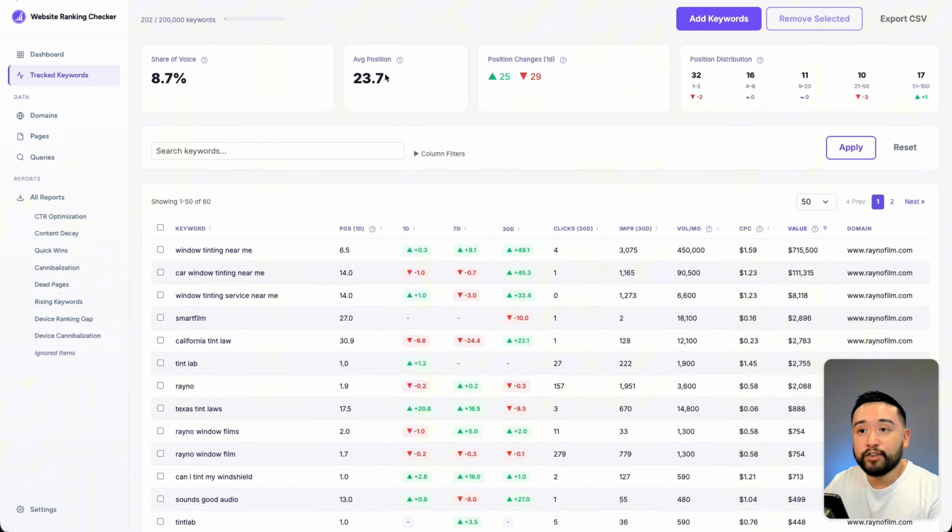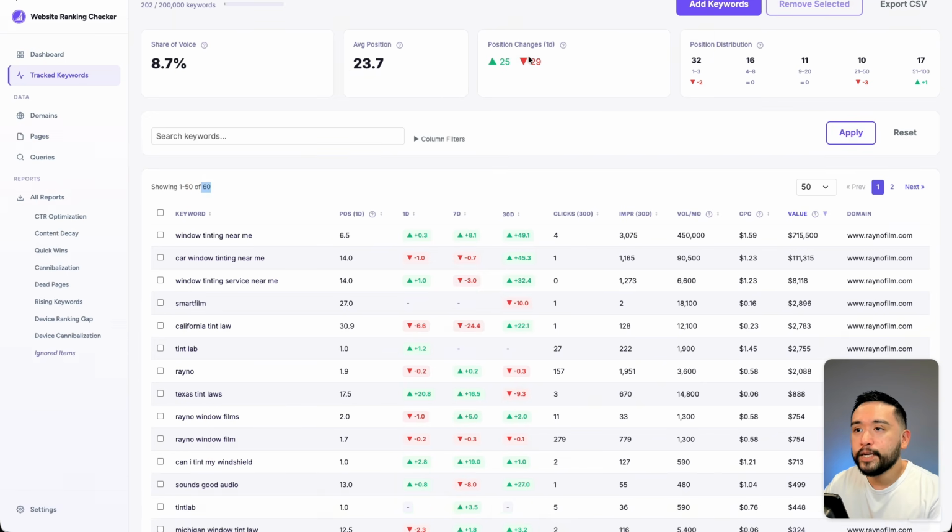You can see the average position of my 60 tracked keywords, including the position changes over the past 1 day, and the very important position distribution. I really like this because it shows you how many keywords are ranking between 1 to 3, 4 to 8, and so on and so forth. So for my website, I am liking the numbers right here because 32 keywords are ranking between 1 to 3.